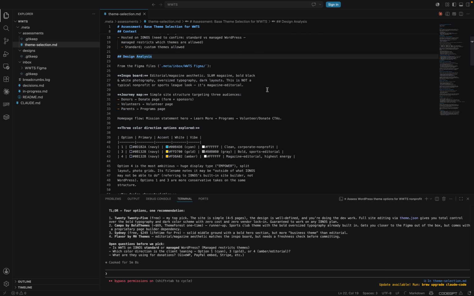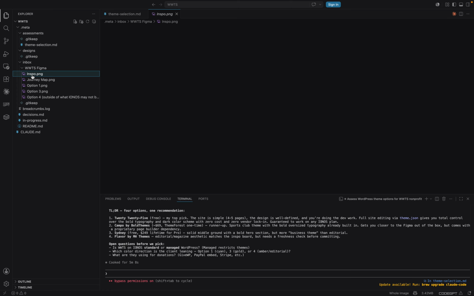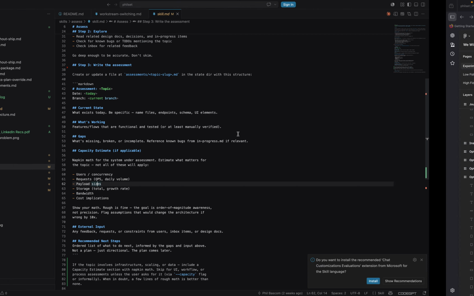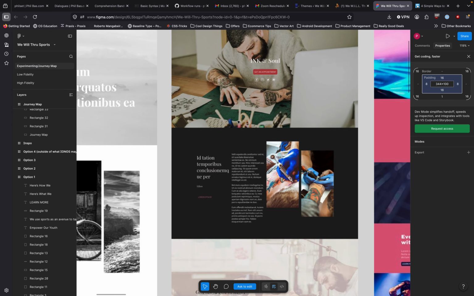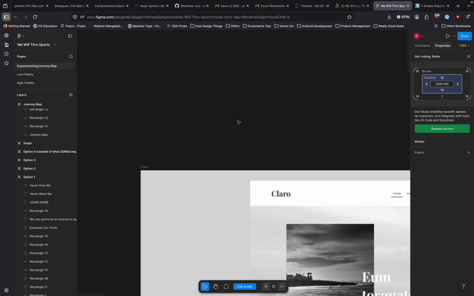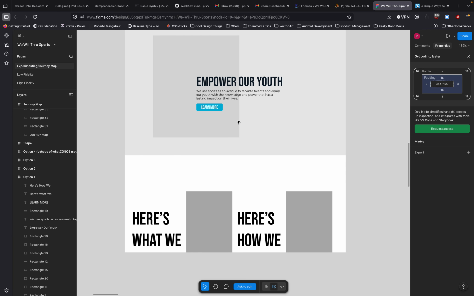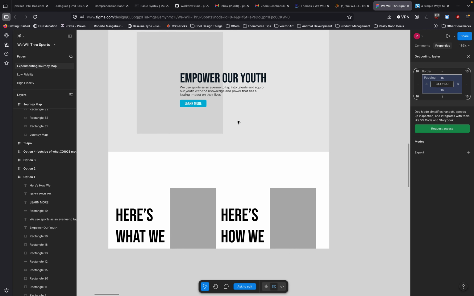All right, design analysis. From the Figma files, meta inbox. All right, editorial magazine aesthetics, Slam magazine, bold black and white photography. They actually have a really gorgeous design. Hold on, let me show you this. Like, look at this. Hold on, I've actually got it pulled up on Figma. These are inspiration sites, obviously, but like, gorgeous design aesthetic. And then they sketched out what it might look like for their website.